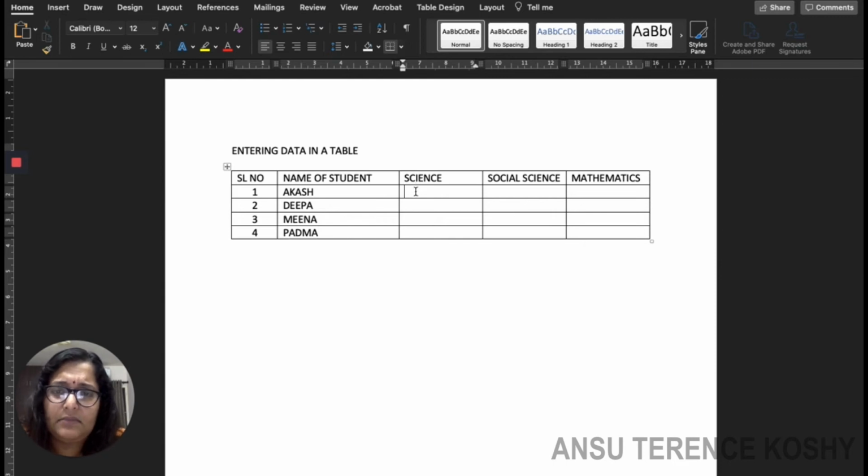I'm just navigating between the table to show you it is possible. You can add words, you can add numbers. That is, alphanumeric characters can be entered in this table. It can be either alphabets or numerals.